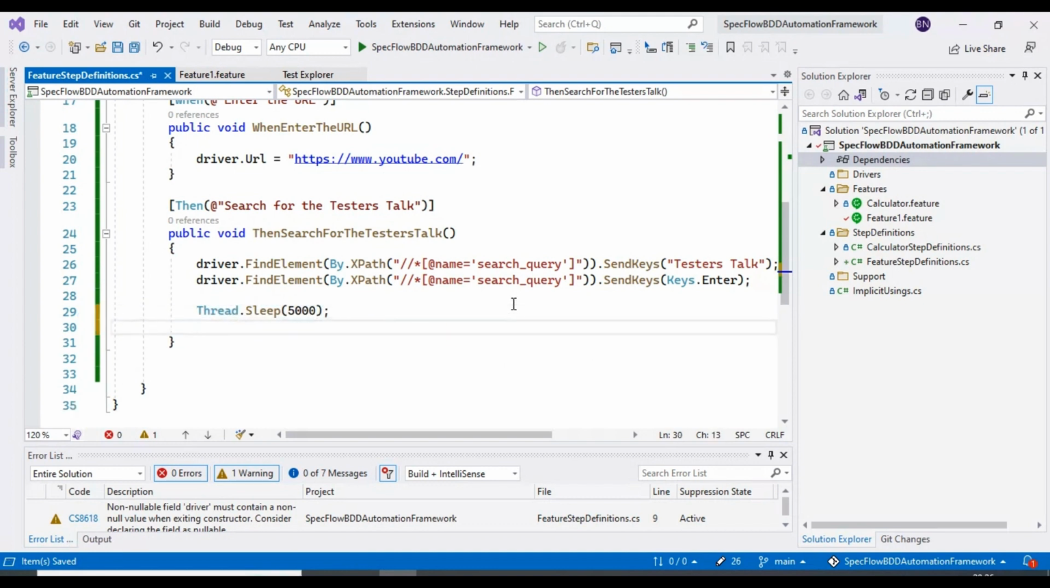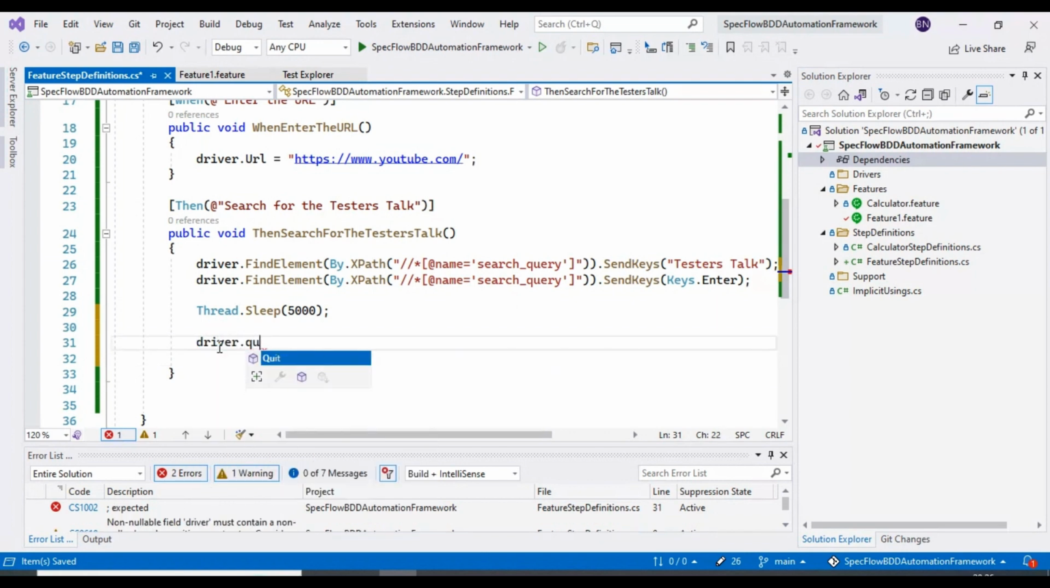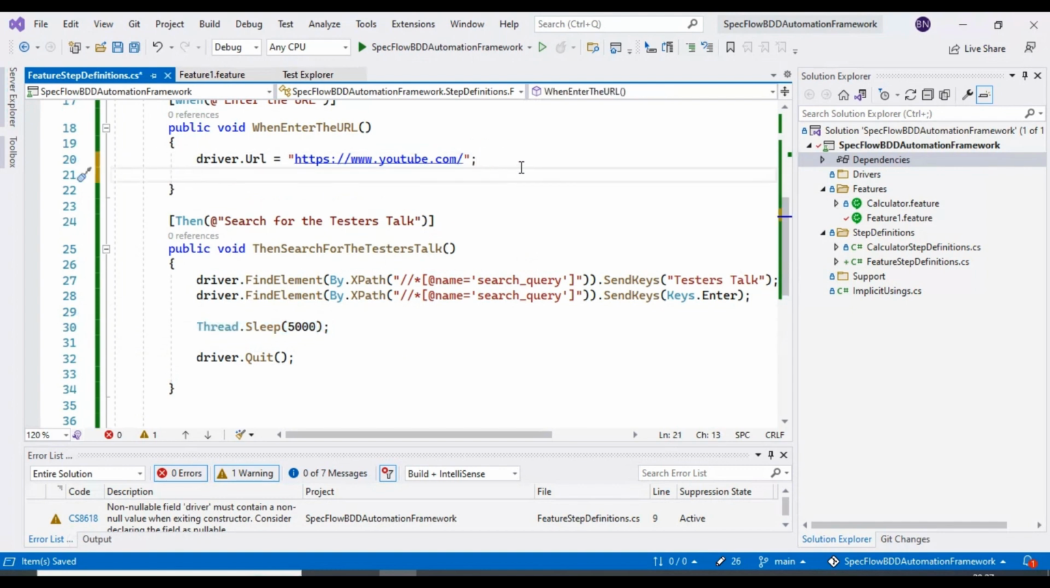Then finally we will close the browser. I'll use the driver object dot, I'll say Quit. This will close the browser, right? So what I will do, I will simply copy this Thread.Sleep and I'll paste it after line number 20, after entering the URL, because it will take some time to load youtube.com. Then it will find this particular text box, that is the search text box, and it will enter testers dock, and it will press enter from the keyboard, and it will wait for some time, and finally it will close the browser, right?